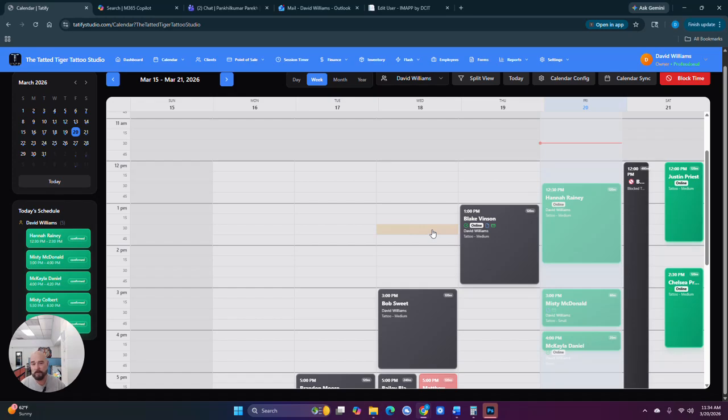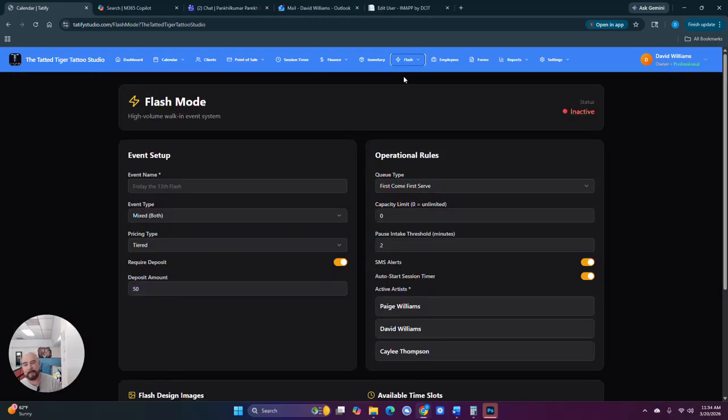So we decided to use this feature three days prior to Friday the 13th. I did no advertising. I didn't even communicate across social media any of the flash art that we were offering. But what I did do is went into the flash mode, and you can see it right here if you can see my screen. And in here, I can set up the entire event.